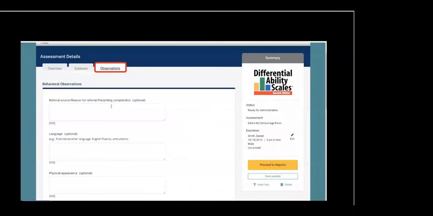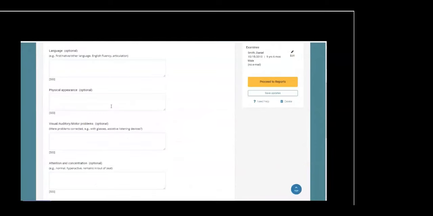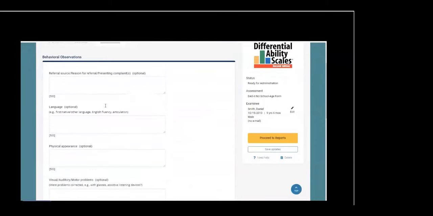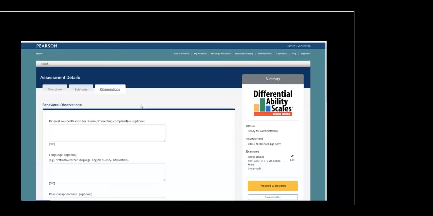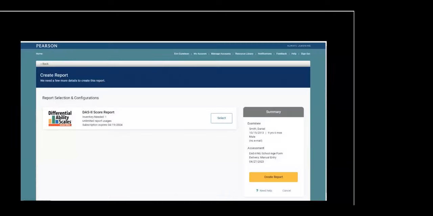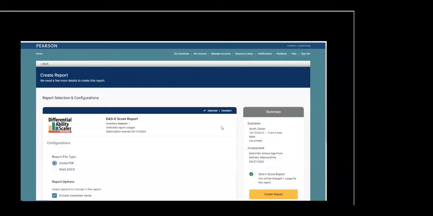And on this tab, you can enter any observations that you have related to the assessment, anything that you may want to note and reference in the future. This is just helpful information for you to have. Once you have entered the information on all three tabs, you can proceed to reports. I'm going to go over on the right here and click on Proceed to Reports. That will load your report information page. From there, you'll be able to select the report that you are wishing to run.